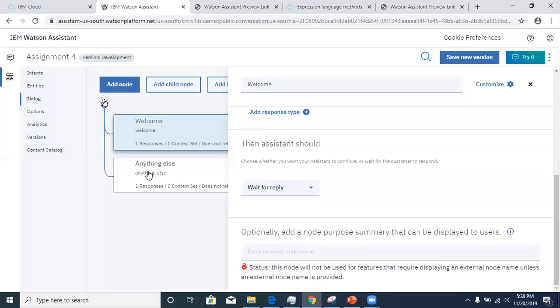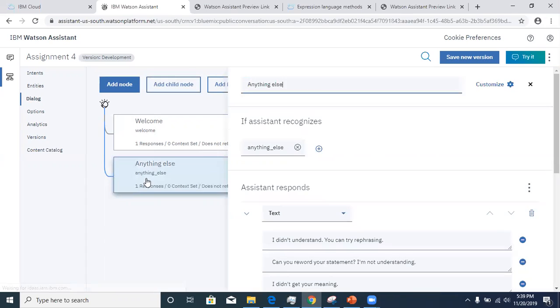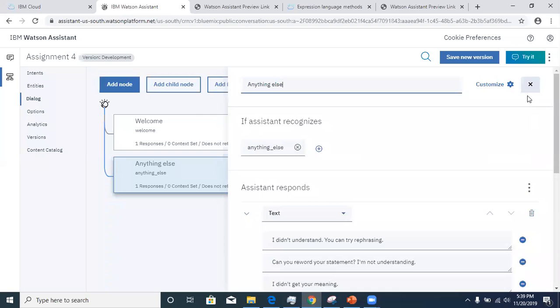And then anything else, it's like a default node, whenever nothing else is recognized. So what you'll have is a dialog structure. It's gonna check the node entry condition starting from the top. If none of the nodes got triggered, it will go to the last node, anything else, and will execute whatever is here. So usually something like, I don't understand, can you try rephrasing, etc. So this is given for you now, all right?